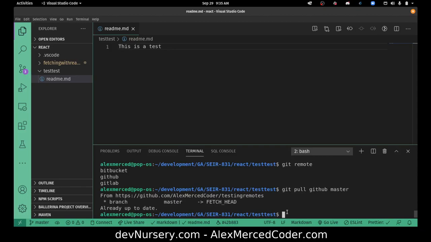But that's all there is to remotes. It's nothing crazy. If I were doing a different branch, I'd just change master to whatever branch I'm pushing and pulling. And that's just how working with Git remotes works. Nothing magical. You're just saying, when I run this command, push the code to this URL or pull the code from that URL.